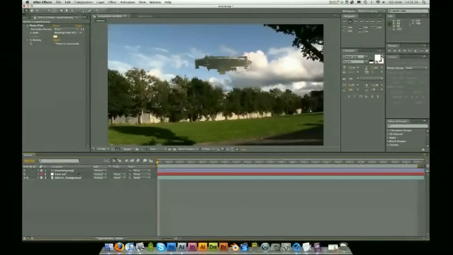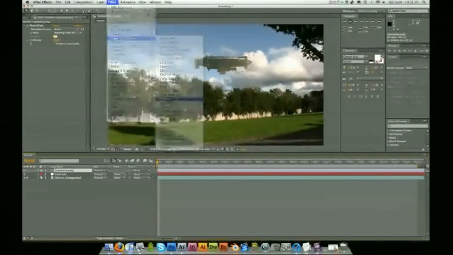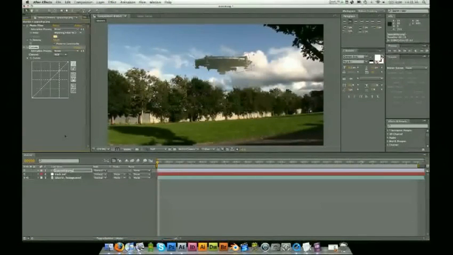I want to punch out the blacks a little bit. I'm going to add a slight S curve to each. So Effects, Color Correction, Curves. Right, so at the moment we've got the spaceship selected, so I'm just going to give this a slight S curve. Nothing too mad, right?